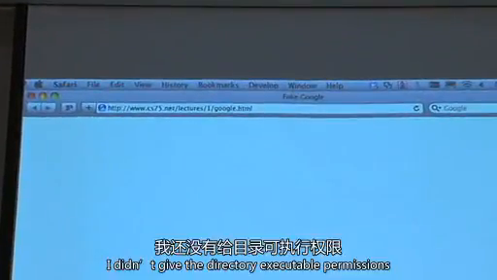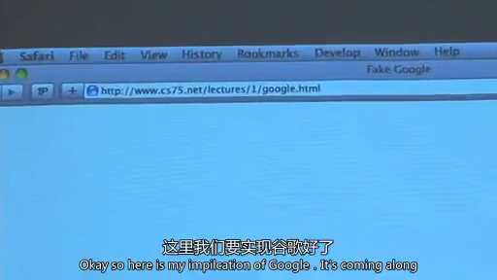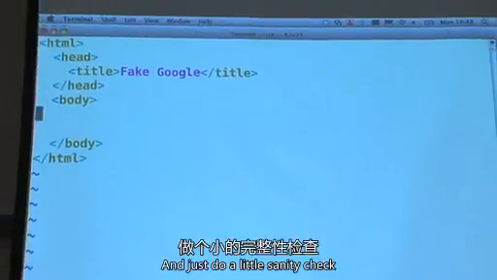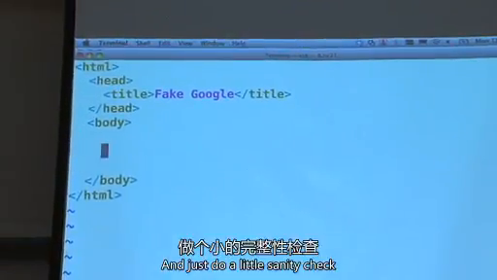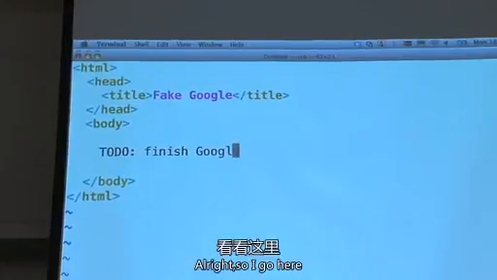I didn't give the directory executable permissions, but never mind that for now. We'll document that as needed. OK, so here is my implementation of Google. It's coming along. Let me go back into the file itself and just do a little sanity check. To do: finish Google. All right, so go here.